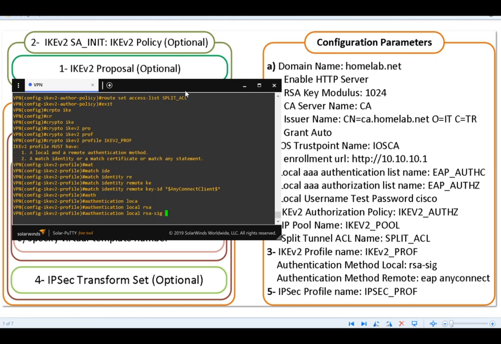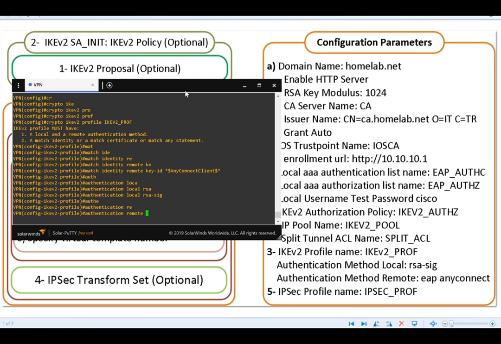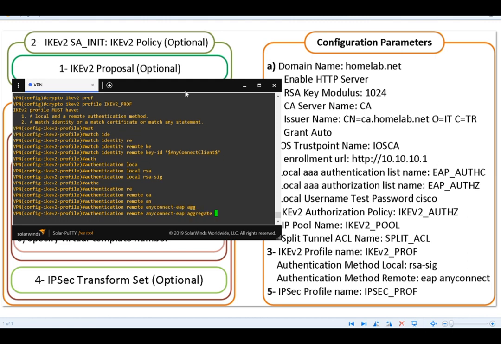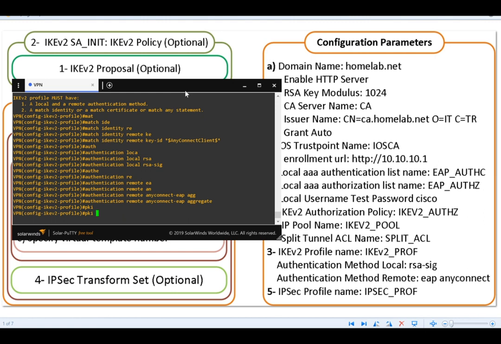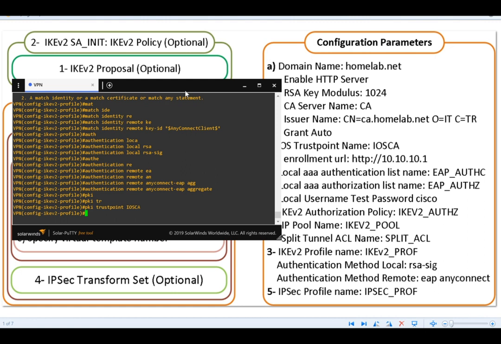Authentication local rsa-sig. So the client will authenticate the VPN gateway using its digital certificate, and then let's create an AnyConnect EAP method of authentication for the remote end. Authentication remote anyconnect-eap aggregate. Let's specify the trust point that we got certificate from, and then let's apply the AAA authentication list we created before to this profile.